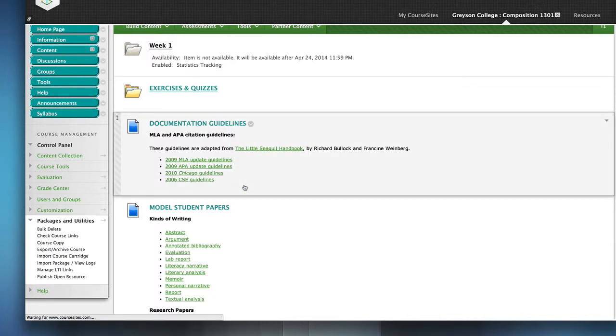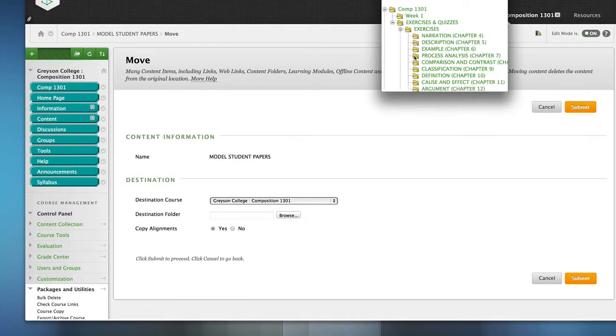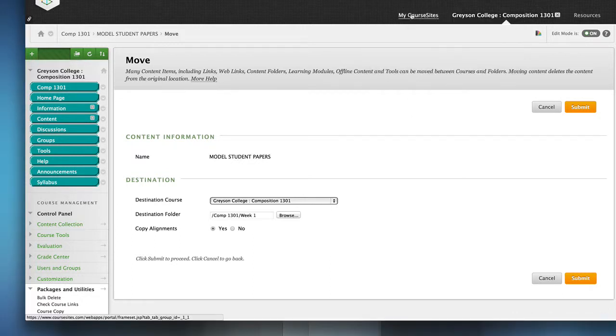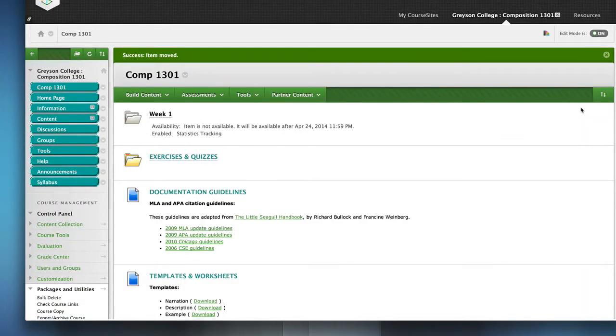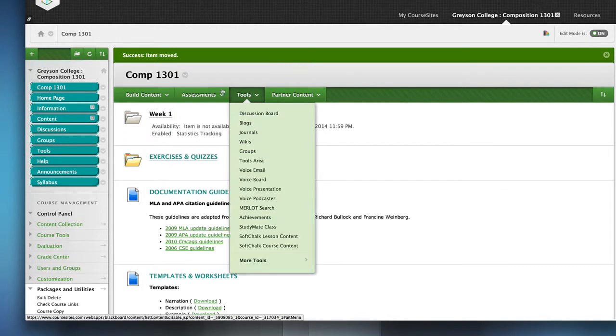So when that screen loads, under the destination heading, I'm going to click on browse, and that will load up the screen that we just saw a moment ago, the navigation, and I'm going to place it in week 1 and then hit submit. Now what that's going to do is move all those model student paper links into the week 1 folder. So now I want to create a week 2 folder. There's a little bit of setup that you might want to do once you install the course pack.